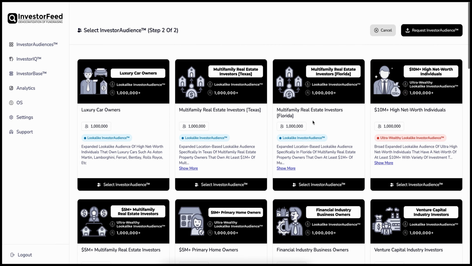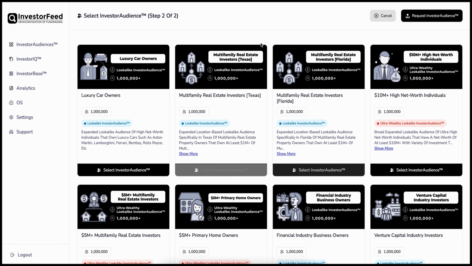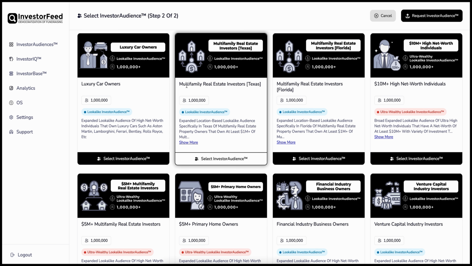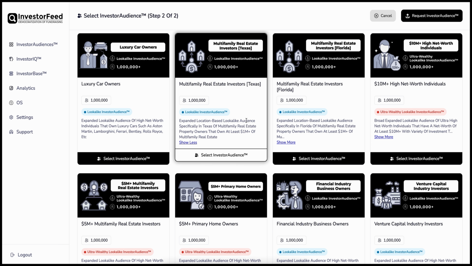Now we can go through and select from our catalog of investor audiences that we're dynamically adding to virtually every single month. Let's say, for example, we want to do multifamily real estate investors in Texas. This is a lookalike investor audience of over 1 million people, an expanded location-based lookalike audience specifically in Texas of multifamily real estate property owners that own at least $1 million plus of multifamily real estate.